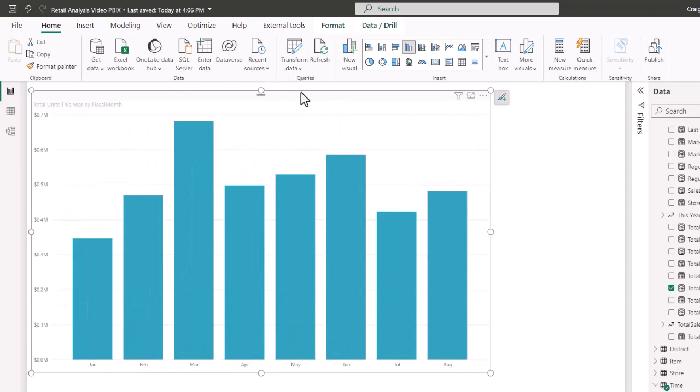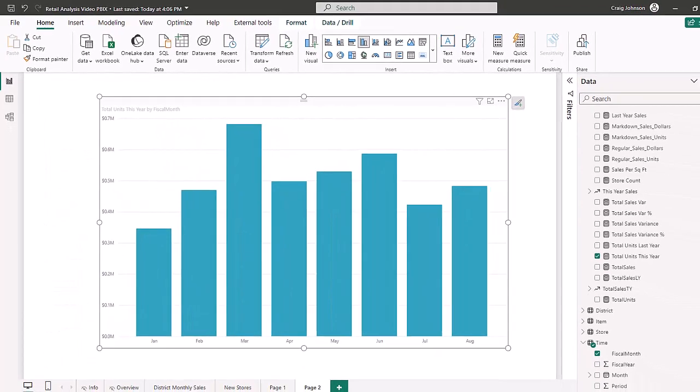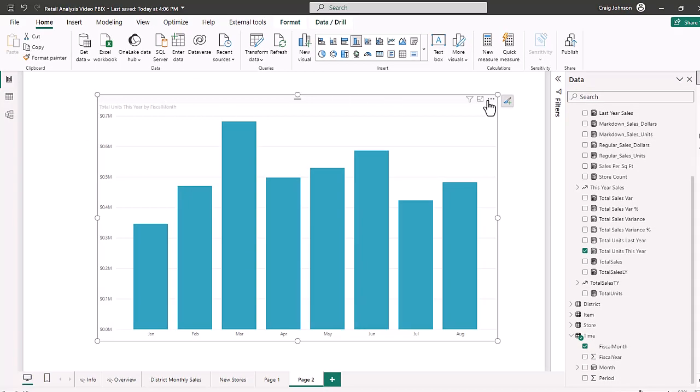Then the next step in this process is, you'll notice in the visualization there are 3 dots, and that allows you to do more options. You're going to go down to the sort axis, and you are going to sort. You've got a couple of different options. You've got fiscal month or total units this year. So the first thing you're going to do is a first sort, then the second sort. The first sort is to sort them by fiscal month.